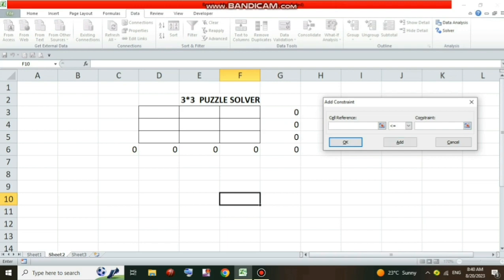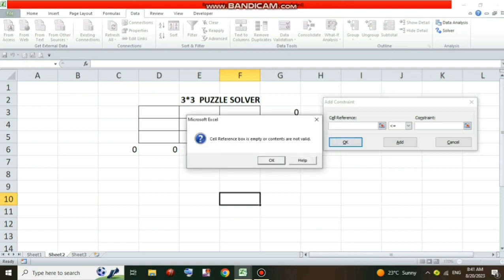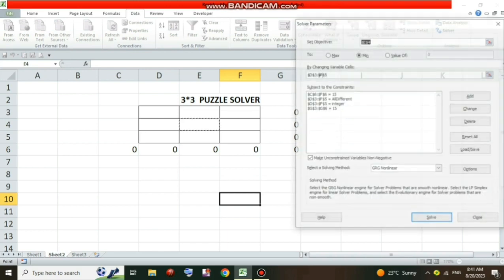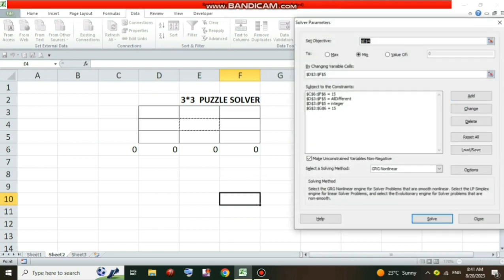So the first constraint I've added is that all the numbers have to be integers. The second constraint is that all the numbers should be different, and then I've selected all these cells where the sum is found, and I've made it 15. Now, I feel that's enough. I don't think any other constraint is required. For now let me click OK, and here it is. Okay, fine. Now you can go back here, and here you have four different constraints.